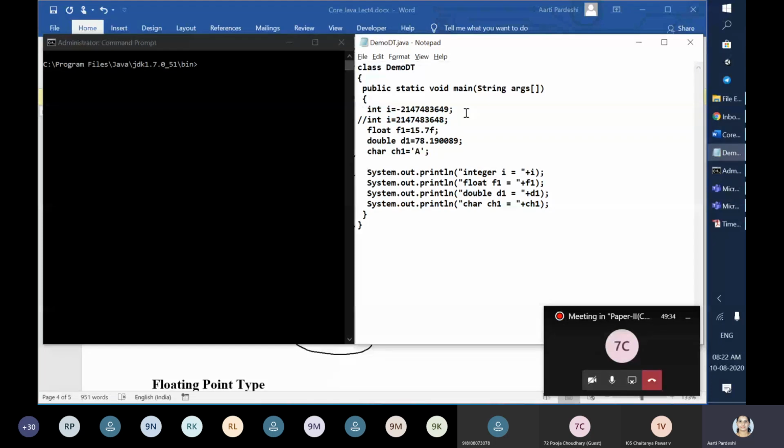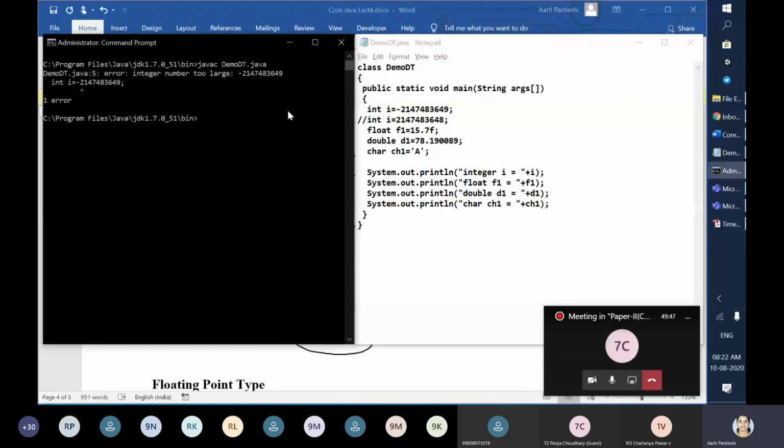Now we will try to run the code and see what happens if we cross the range. So DemoDT.java. See here, it's throwing a syntax error. What is that syntax error? Integer number too large. You're trying to cross the limit assigned by Java, that is 4 bytes. It can hold only 4 bytes of memory, so the max negative integer it can hold is minus 2,147,483,648, and you are trying to save 9 into it. That's why it is throwing an error.